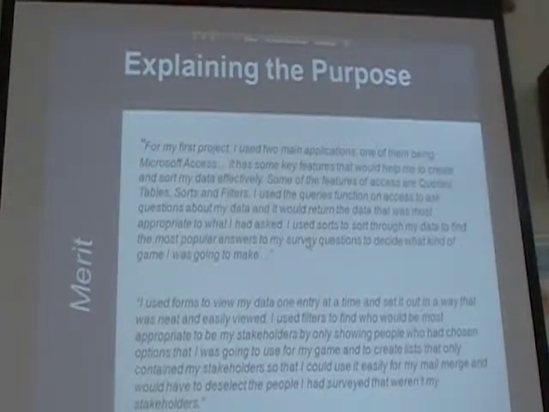These are some, and you can hopefully see the step up. So for my first project, I used two main applications, one of them being Microsoft Access. It has key features that would help me to create and sort my data effectively. Some of the features of Access are queries and tables. I used the query function to ask questions about my data, and it would return the data that was most appropriate to what I had asked. I used sorts to sort through my data to find the most popular answers to my survey questions and to decide what kind of game I was going to make.